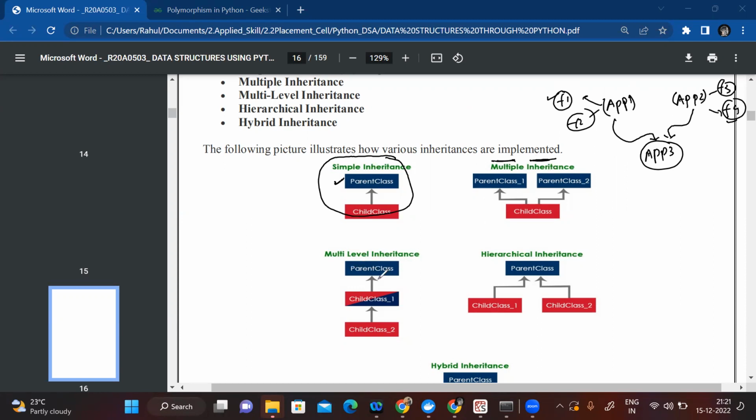Multi-level inheritance is very straightforward. You are receiving the feature from this class, and this class is receiving the feature from the parent class. So there are levels involved. Hierarchical inheritance means what? Multiple child classes taking the feature from one parent class.